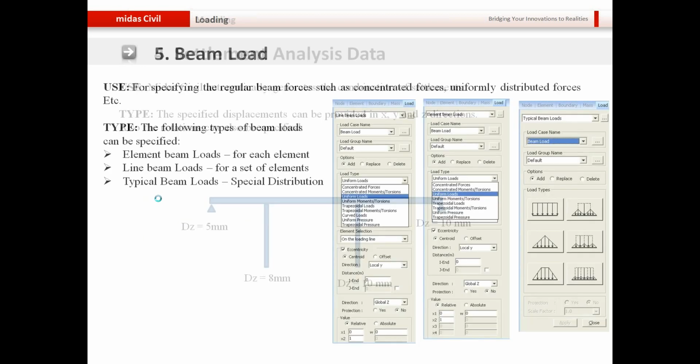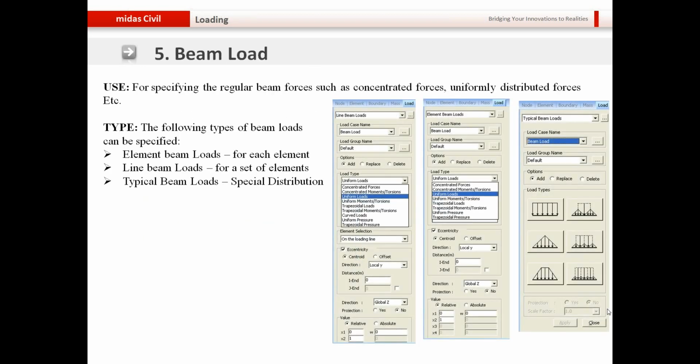You can define the beam loads. For beam loads, you can select the beams and define the beam loads. I'm going to show it to you when I do the modeling of the bridge.